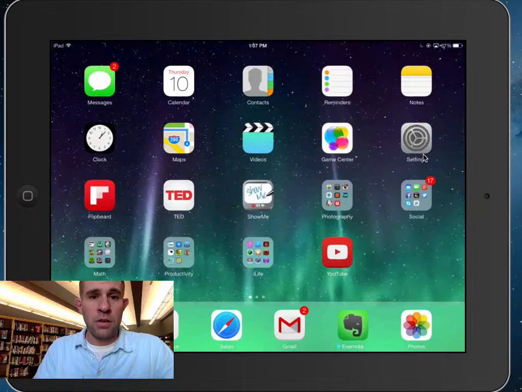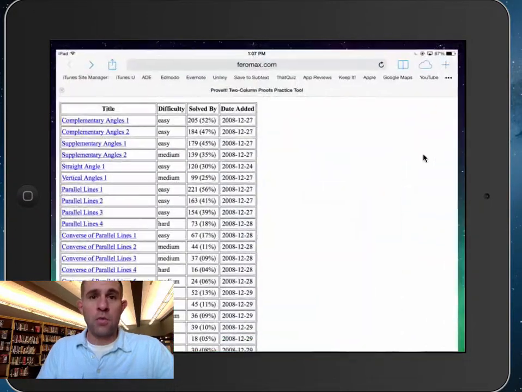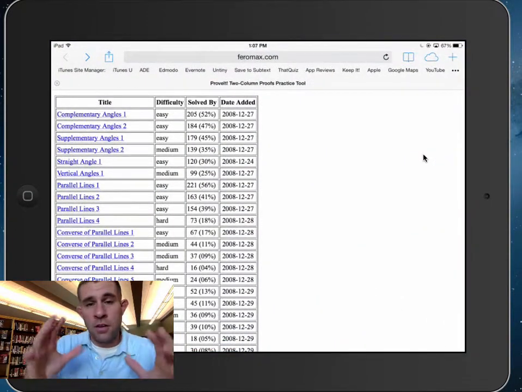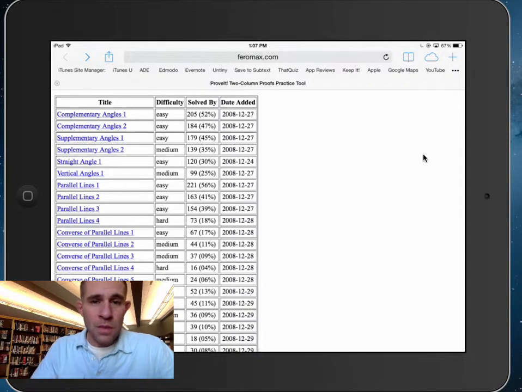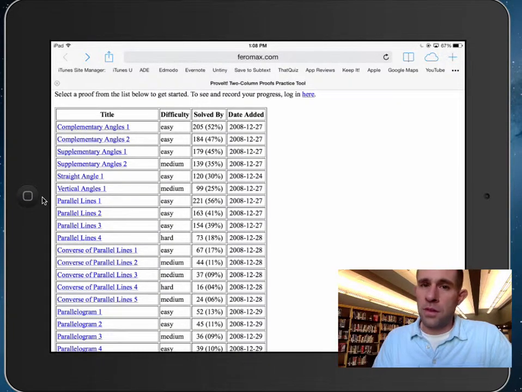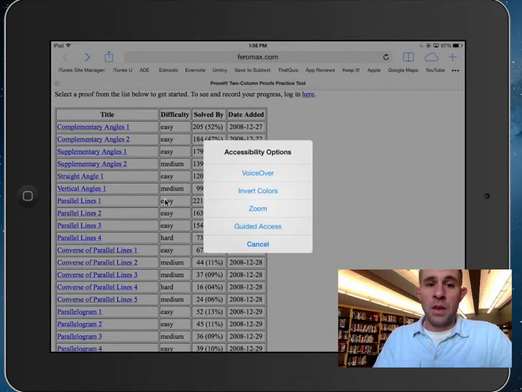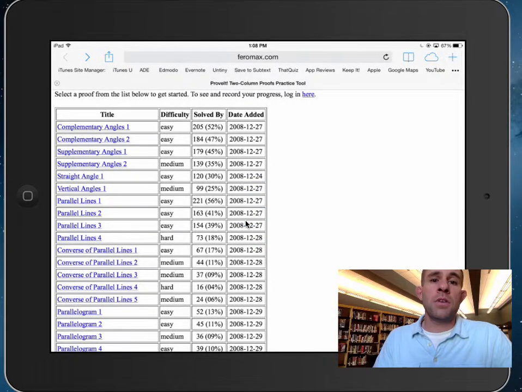So let's go back out here to Safari now, and let's show you how we can turn on guided access. Here's my homework for tonight. It is to complete some of these proofs in geometry. However, I have a tough time getting distracted and opening up new web browsers and searching for useless information. Sound like anybody you know? So I'm going to go to the home button, and I'm going to triple click on the home button, and now you'll notice that guided access is one of my options to turn on. So I'm going to select guided access, and now it's already turned on and I'm ready to go.